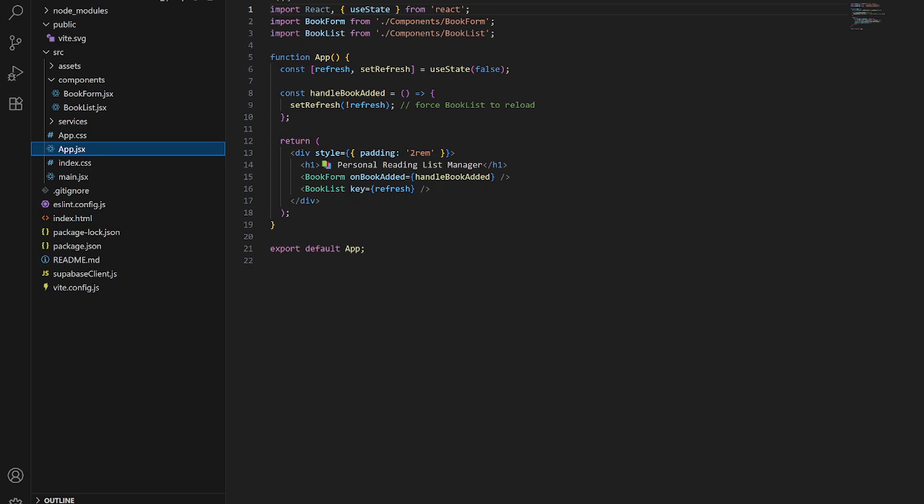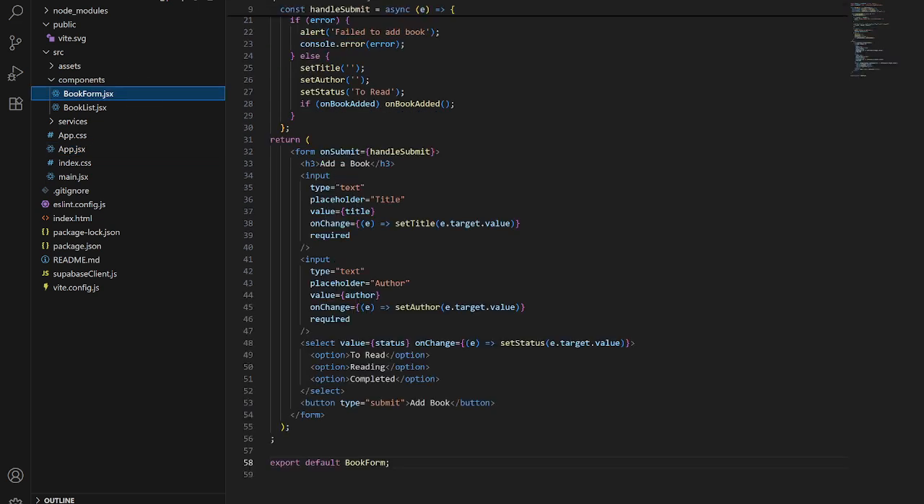And then there's the book form. This is where it submits the book data, so the data that's been added to the database. For example, the books that are added, for example, the Harry Potter book, 1984 and so forth.